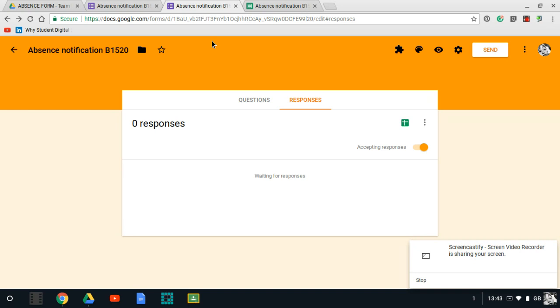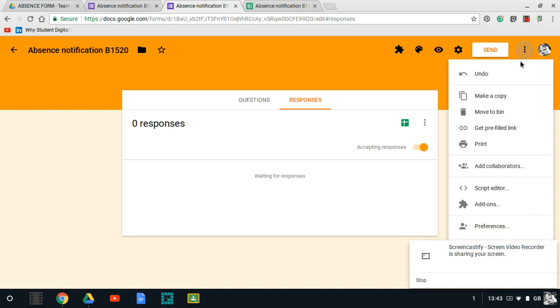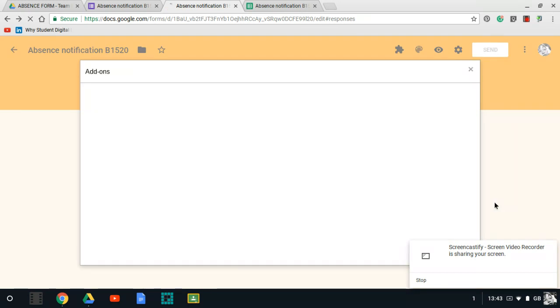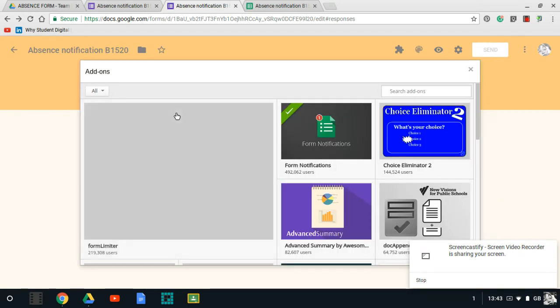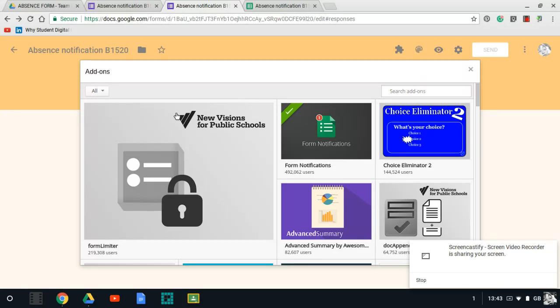So to do that, we need to use an add-on for Google Forms. The ability to do that isn't built into the form. Now, this is quite easy to do. We just click on the three dots again, and we go down here to add-ons. And this will take us to the Chrome Web Store, where there are all these different add-ons for Google Forms.